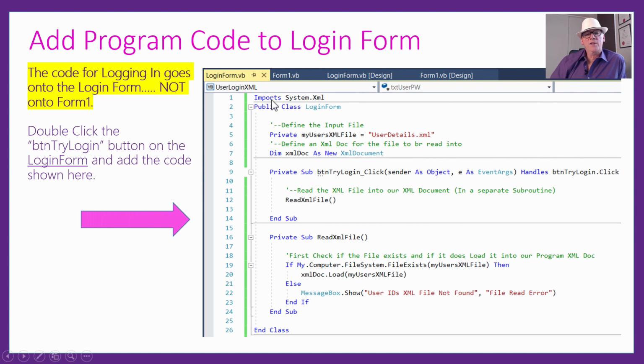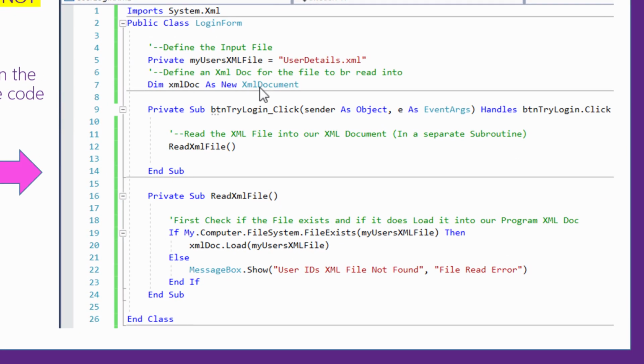Now we're going to be reading an XML file, so up the top we need Imports System.Xml. This one will automatically come up with the form name we gave it, login form. So make sure this is login form and it's not Form 1. You need to be in this form here. And we're just going to set up where our XML file is. We've got this XML file here called userdetails.xml, which you can get in the downloads, or just make it yourself and save it. And we need to dim an XML document. That's going to be something in the program where you can grab this whole file and put it into memory in the program for us to access.